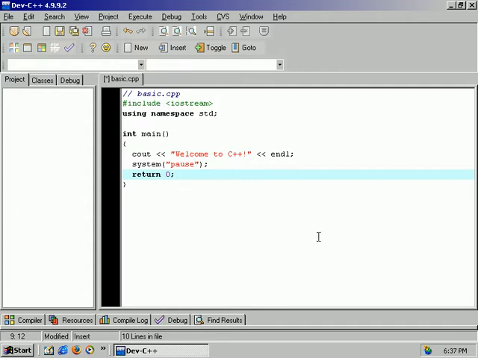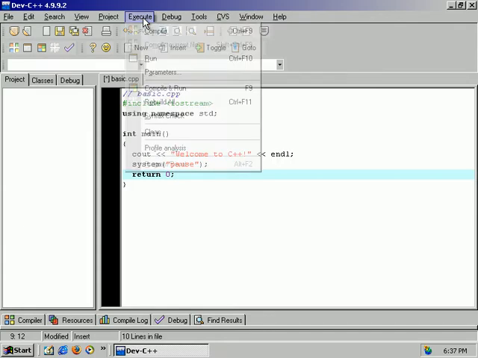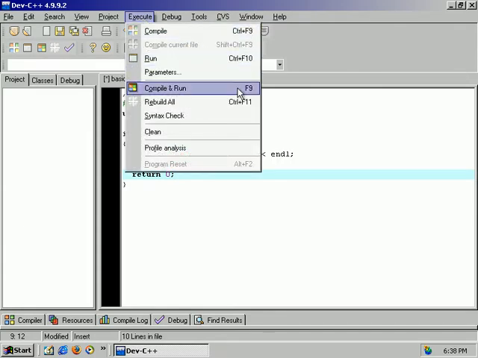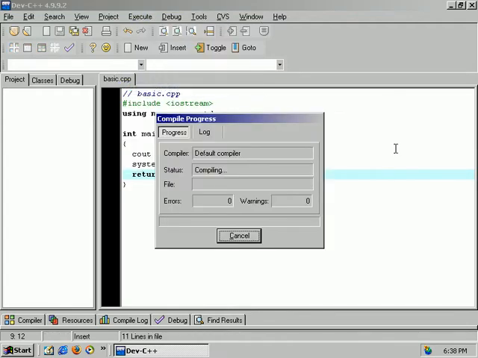Now in DevC++, the way that we execute this program, there's a shortcut way to do it, but we'll go through the extensive way first. We'll go up here to the execute button, and slide down here to compile and run. You'll also notice that there's a shortcut key. You just press F9 and it will do it. So we'll do that from now on.